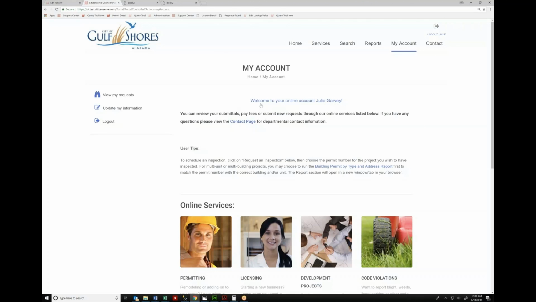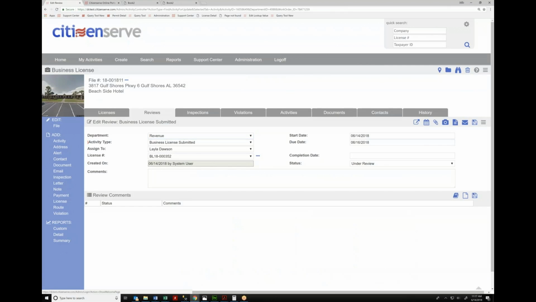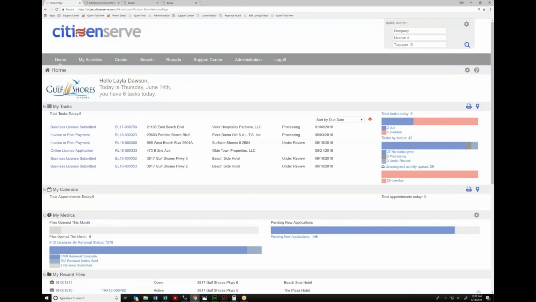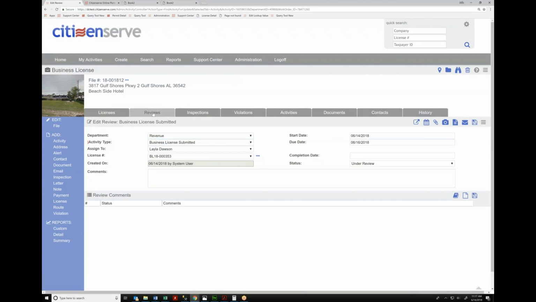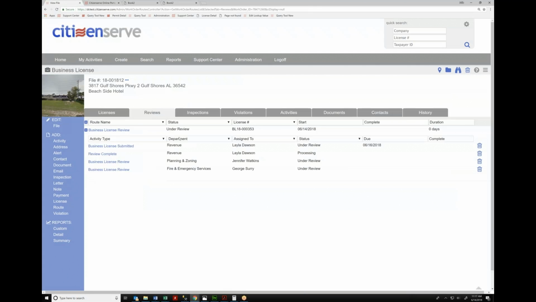All right, so I'm going to jump over to CitizenServe and go to the home page, and we'll take a look at that review routing. So the way theirs is set up, Layla does the initial review, so it's going to show up on her task list, and it says it's a new business license submitted. So I'll click that, and just quickly, I'm going to show you what the reviews are.